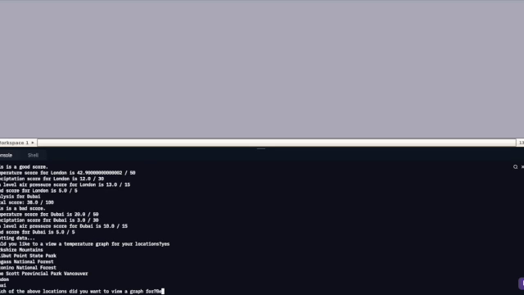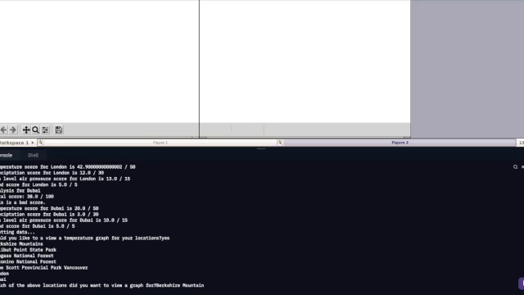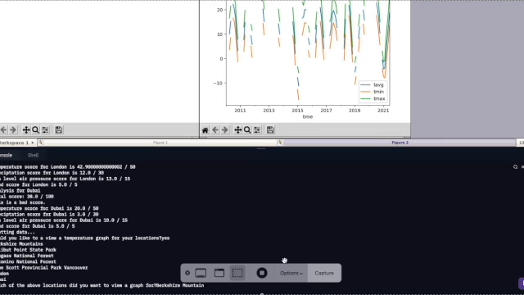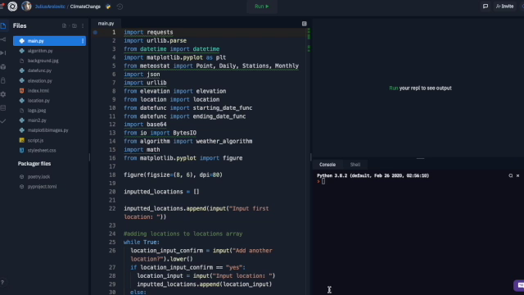Let's see. It's going to give us the option to view a temperature graph for the inputted locations. I'm going to put in the Berkshire Mountains, and it outputs the graph. This is why we want to have a graph over many years, so that we can adjust for these gaps in weather data from the API. But that's really it. And finally, if you're interested, I'd like to briefly walk you through our code.